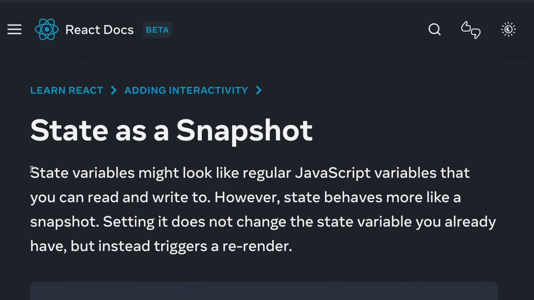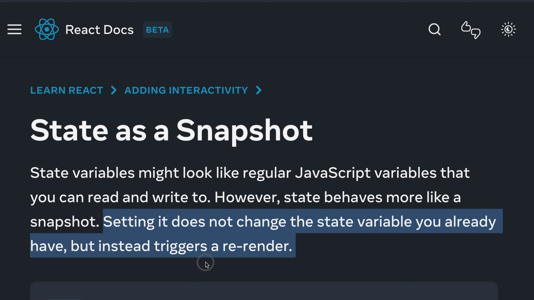Let's get started. A state variable might look like a regular JS variable that you can read and write. Basically, when we deal with state, we do not think very much about what state exactly is. We always focus on what we can do with the state, but let's learn what exactly state is. However, state behaves more like a snapshot. So what is a snapshot? Setting it does not change the state variable you already have, but instead triggers a re-render.